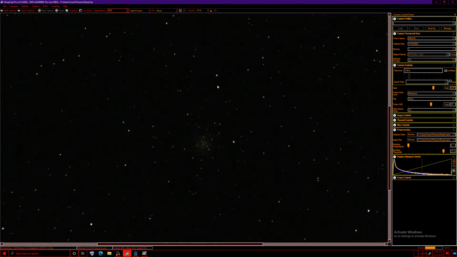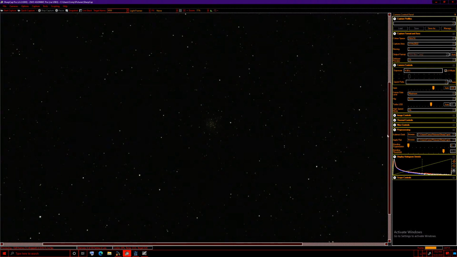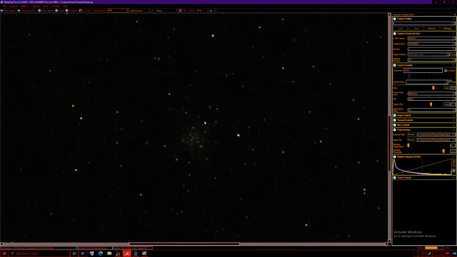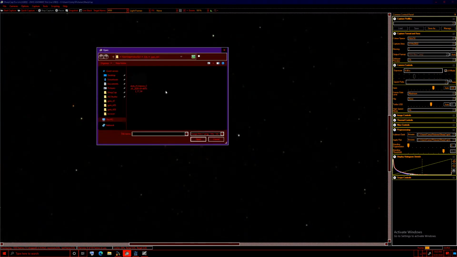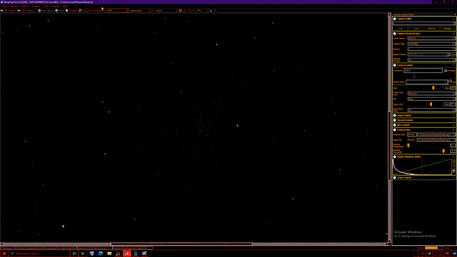So it looks like a much smaller globular. We could probably go up to 8 seconds. So since we're changing exposure length, we'll also change the dark frame to match.